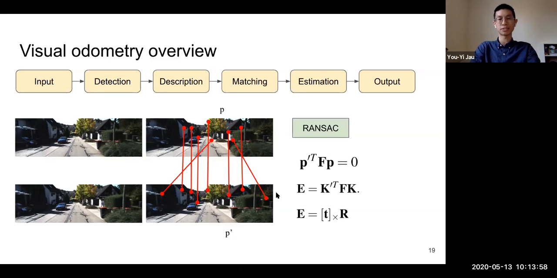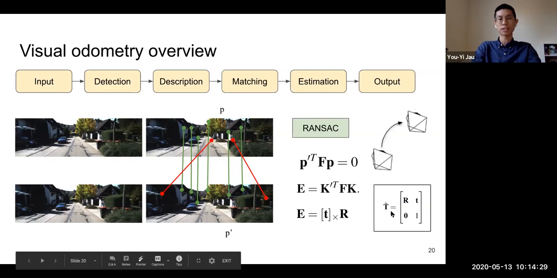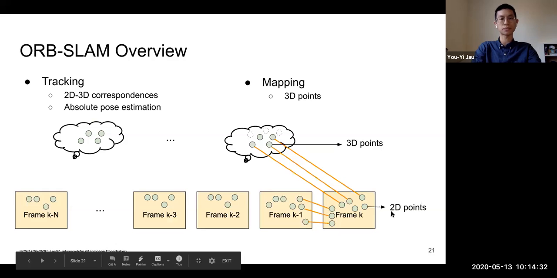But in many cases, we have outliers in the correspondence set. Can you see where the outliers are? Yeah, so there it is a roof, but wrongly matched with a road here, and also another pair of outliers. So we usually use RANSAC to filter out the outliers and only use the inliers, denoted as green lines, to solve for a camera pose T.